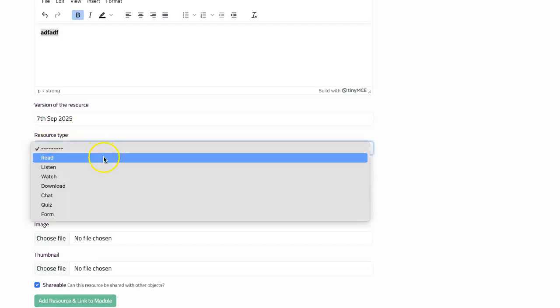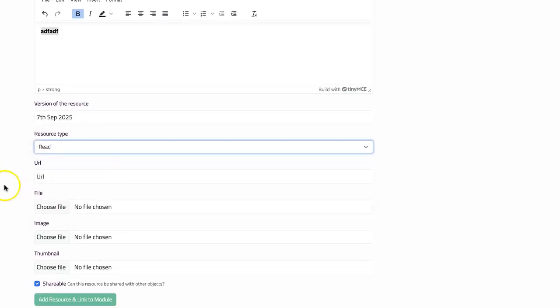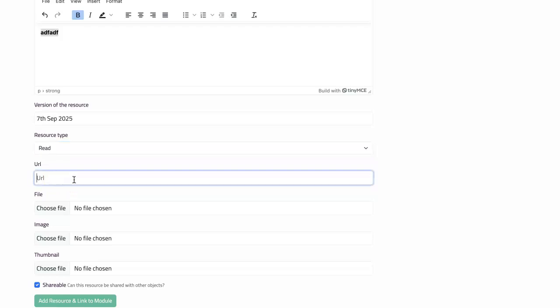And then are you going to read, listen, watch, download? Usually it's read, so we'll stick that in there. And then you have a choice. Do you want a URL? That might be to a document on another system. Do you want to upload a document, or do you want to upload an image?